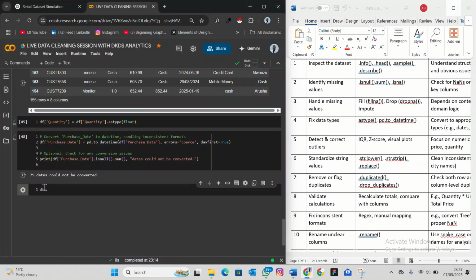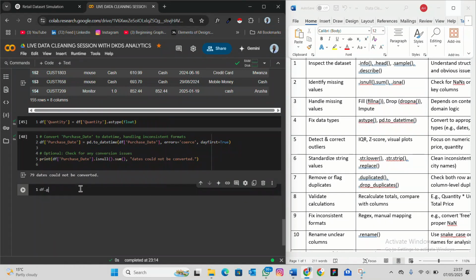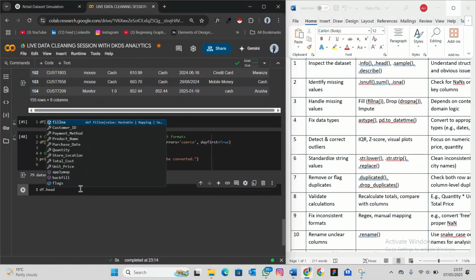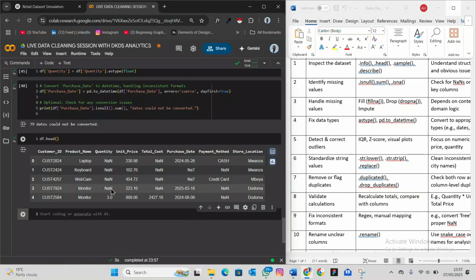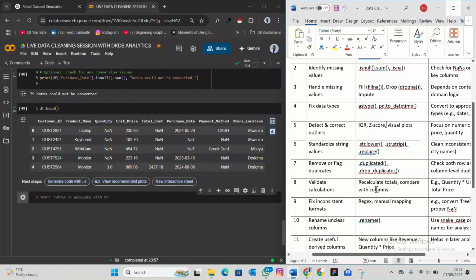You can use the interquartile range, IQR, method or z-score analysis to detect these outliers. Box plots are also a great visual way to spot outliers quickly. If a value looks suspiciously high or low, it's worth investigating. Next up, standardizing string values.